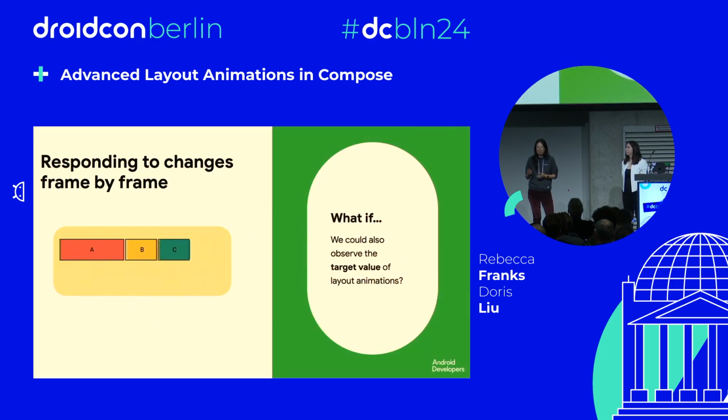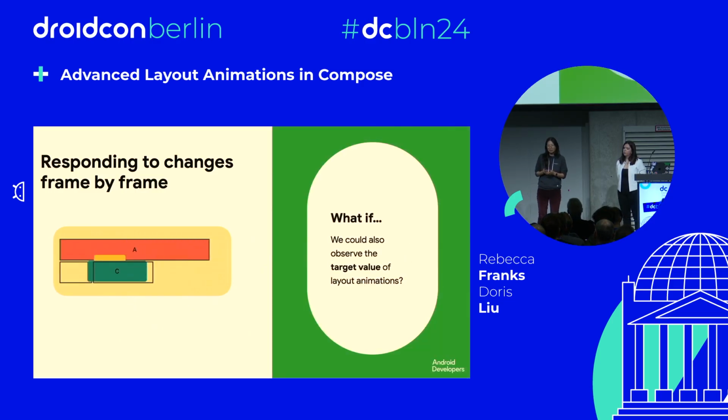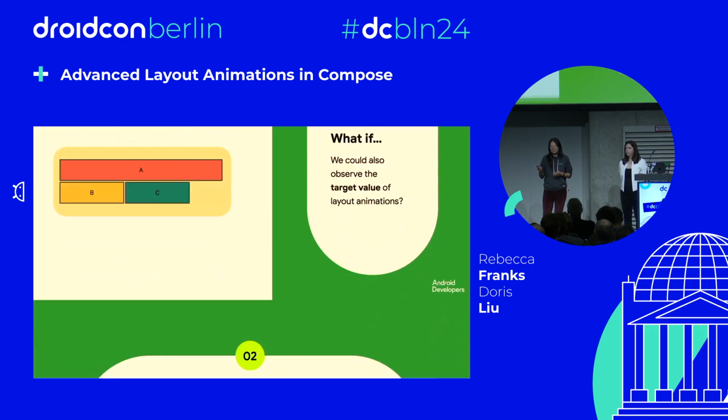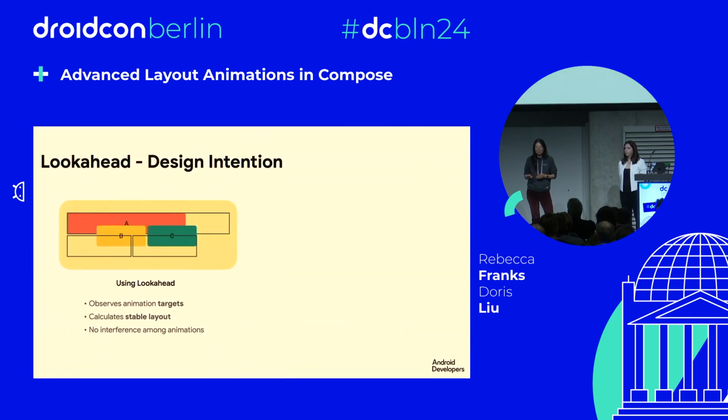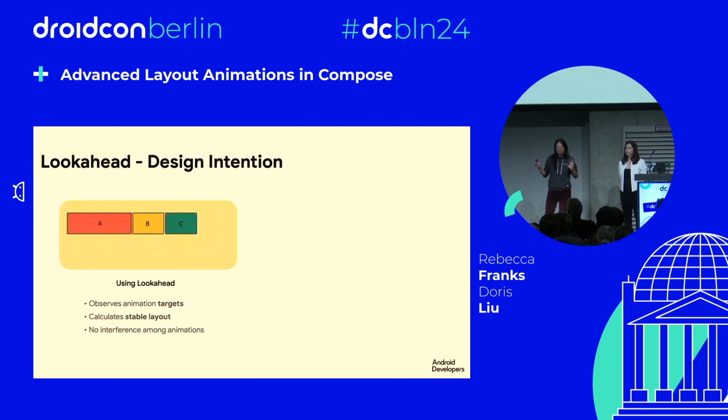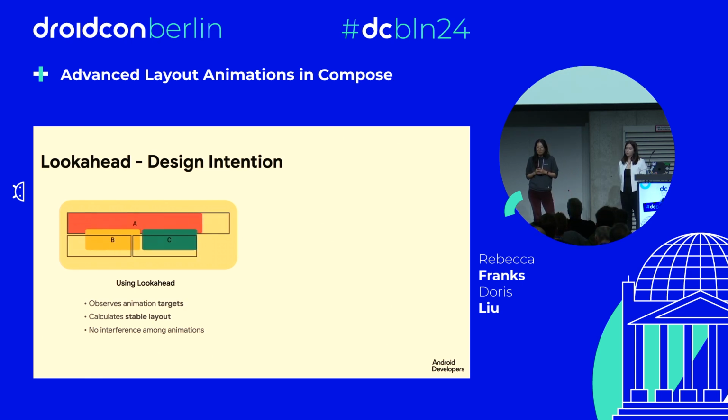What if we could observe target values of the animations in addition to the current values? Now that brings us to look ahead. It's a new feature that we recently built in Compose. The design intention for look ahead is we want to be able to just look past any ongoing layout animation, just see the target for all of the ongoing animations. And when we observe the animation targets, we can also use the targets in the layout calculation. So that would allow us to calculate the final stable layout.